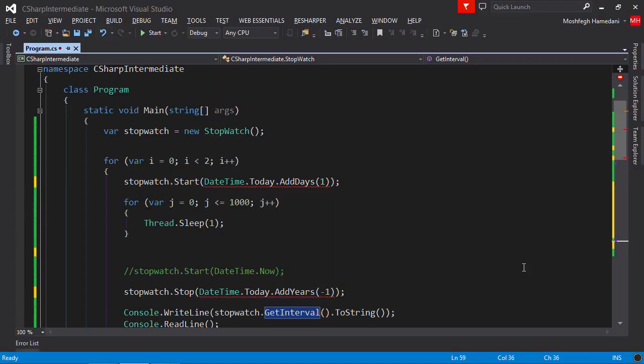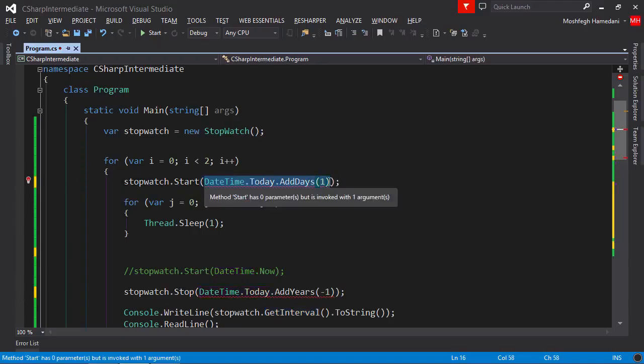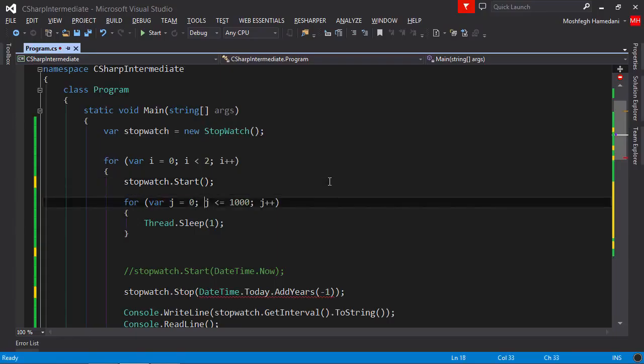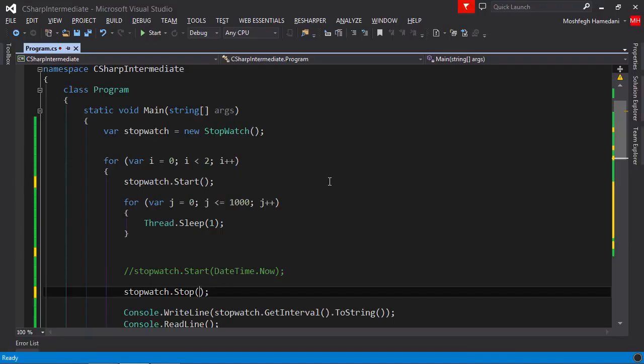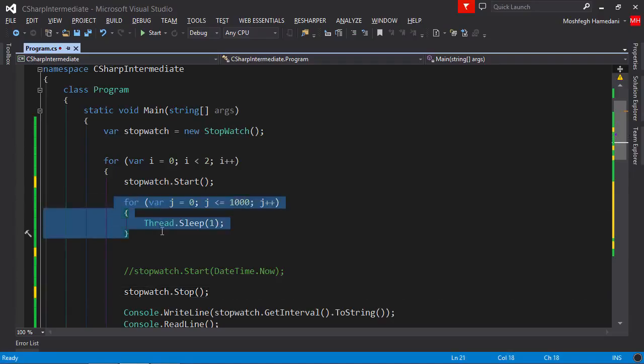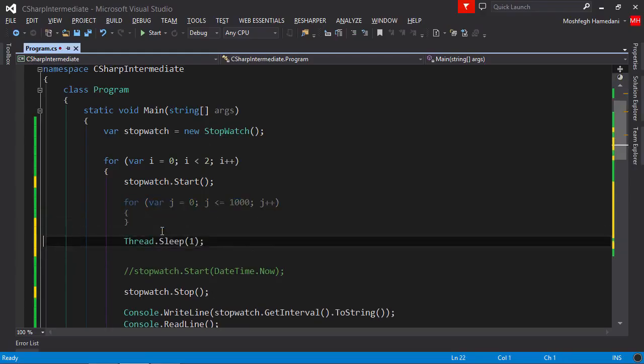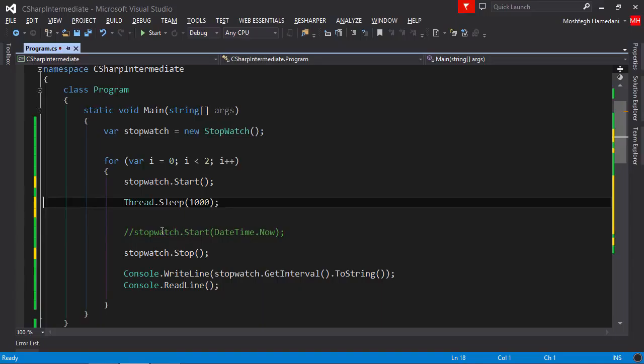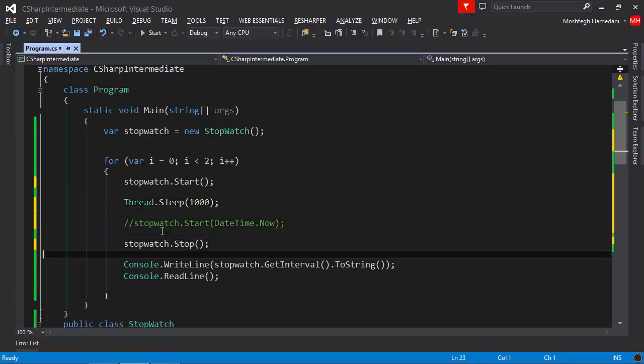Okay, now let's take a look. So now that I've removed those parameters from start and stop methods, we cannot mess up with the state of stopwatch. So we remove this. And similarly here. One more tip I would like to give you here is we don't need to do a loop here to call thread.sleep of 1 millisecond 1,000 times. So we can simply put 1,000 here, 1,000 milliseconds, and get rid of an extra for loop. Now we stop the stopwatch.